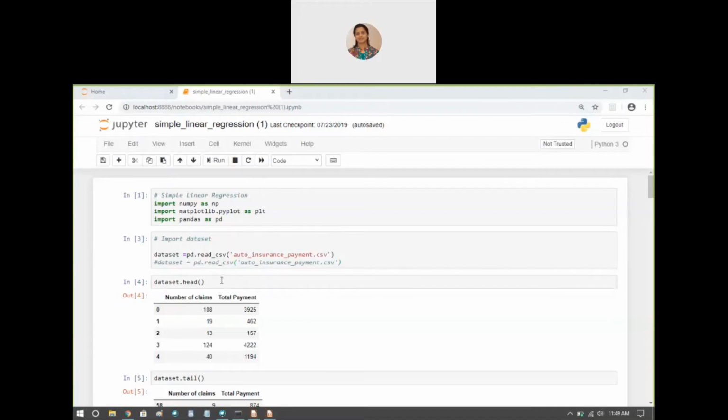Okay, so I have many columns and many rows in it. I want to see the first five rows. So I'm using this head command, which gives you the first five rows. I'm exploring the data, and I'm seeing the fields of number of claims and total payment. So I'm considering these two fields for my analysis.